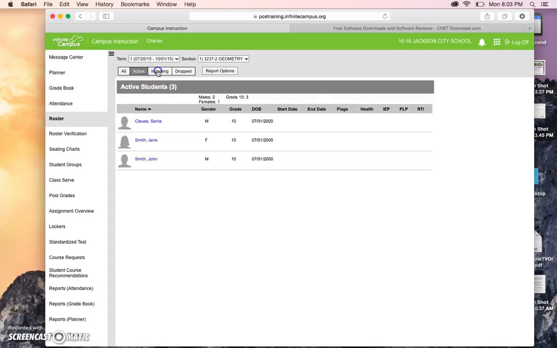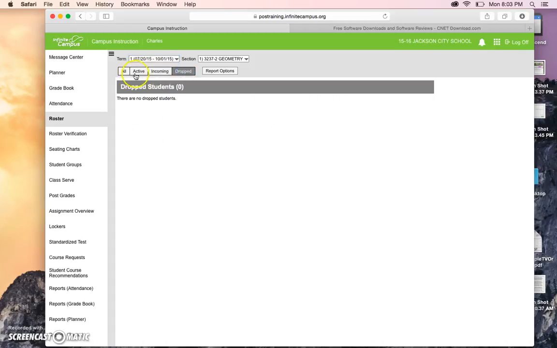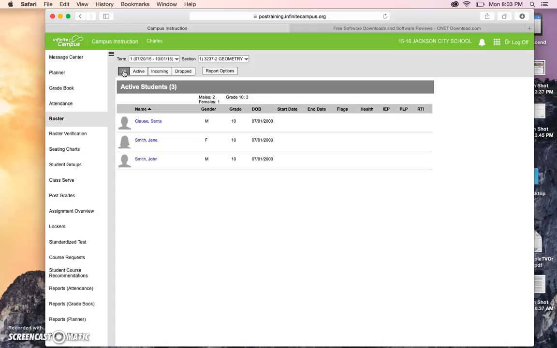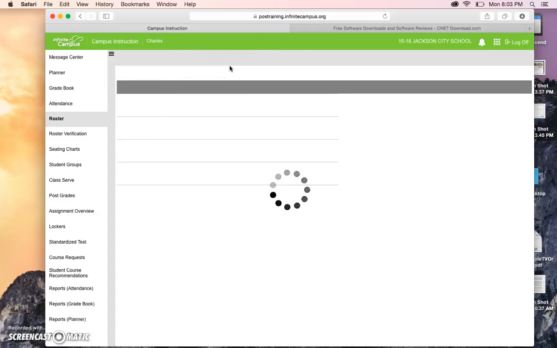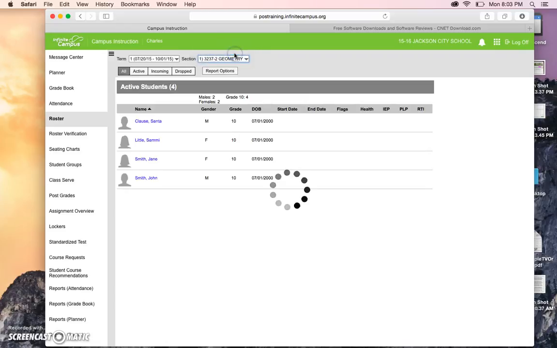Notice that we have active, incoming, dropped, or all. It doesn't matter which one, it's your choice. We also do have sections, which I can switch between the sections that I need to look at. I'm going to go ahead and hit report options.